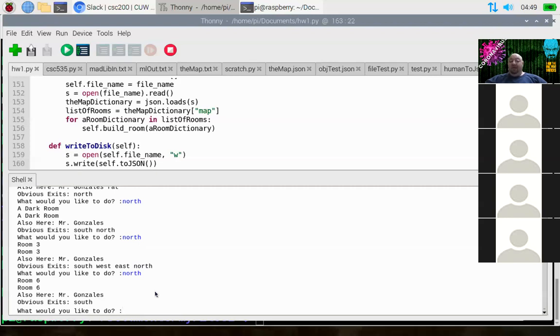Okay, so imagine here that we have a pretty good way for us to build rooms and things like that.